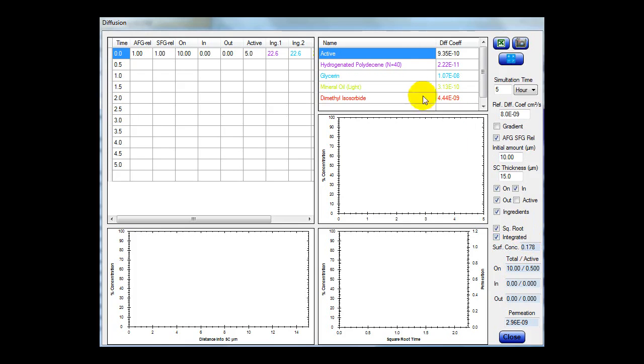I've chosen a totally arbitrary formulation just for demo purposes. I've got a large molecule, polydecene, a small molecule, glycerin, a medium one, mineral oil, and DMI. I've got 10 microns of it sitting on the skin, and my stratum corneum is 15 microns thick. I've got a total of half a micron of active in there because it's present as 5%. I'm going to simulate for 5 hours.